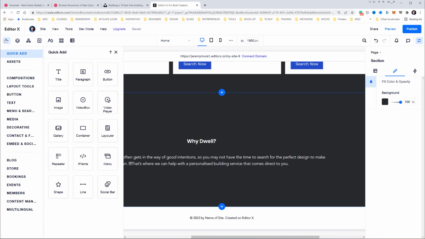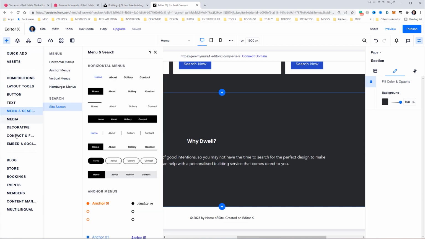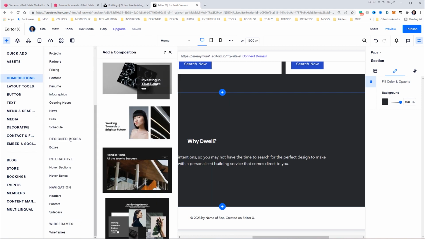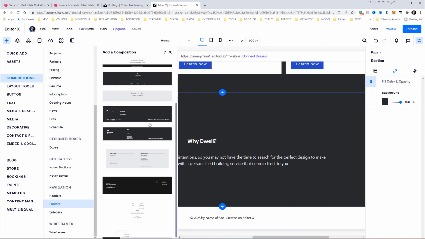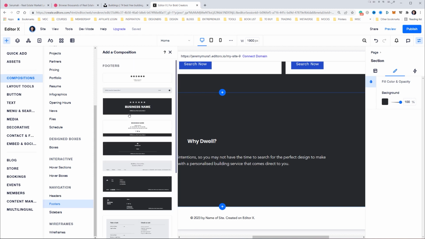So I can go to the plus on the elements here. Now we're gonna go to not menu, compositions, and I'm gonna go down to footers. And we're gonna keep it really basic here. So you can drag any of these footers here and drag it to the bottom. But for this one, I'm just gonna do it myself.